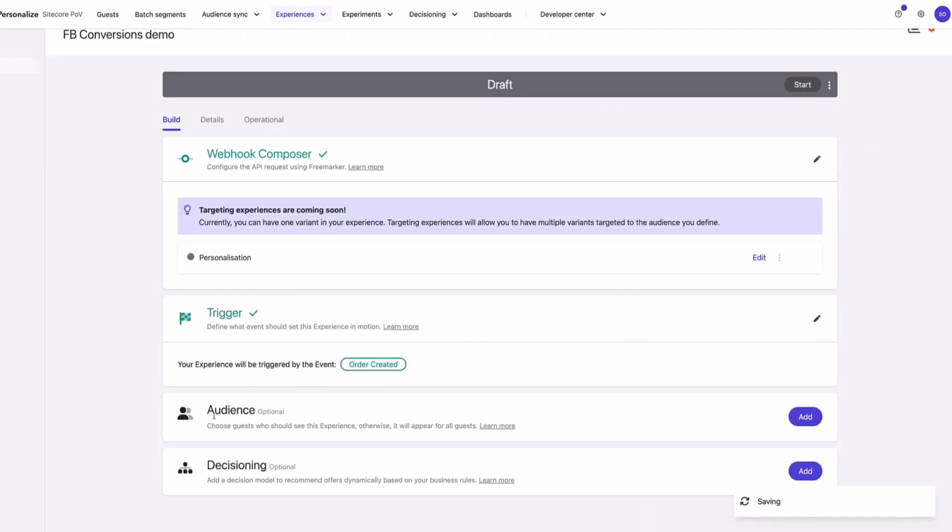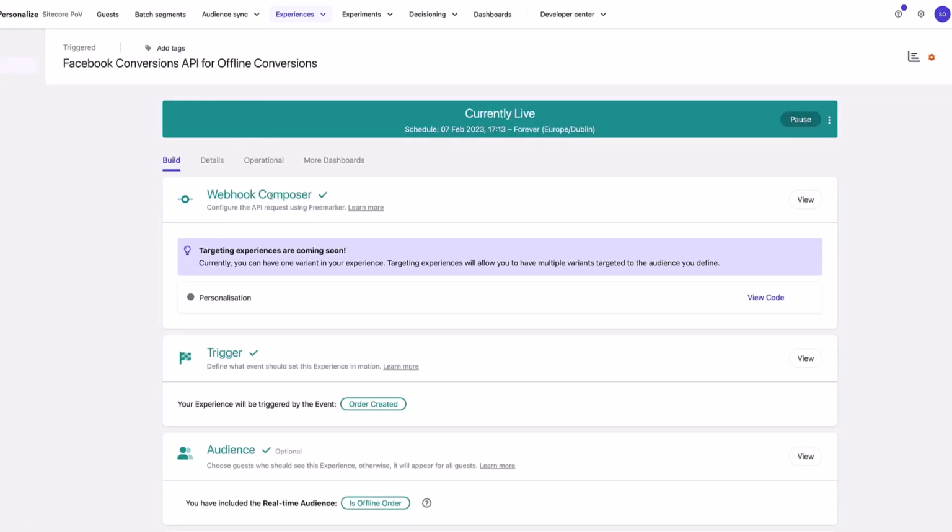I can add in here an audience if I want to, and I can also add in a decision model as well. That's optional. So that's kind of the basis of how this is set up. But now what I'm going to do is I'm going to show you one that I've set up previously that's live. So here I have my webhook that's going out.